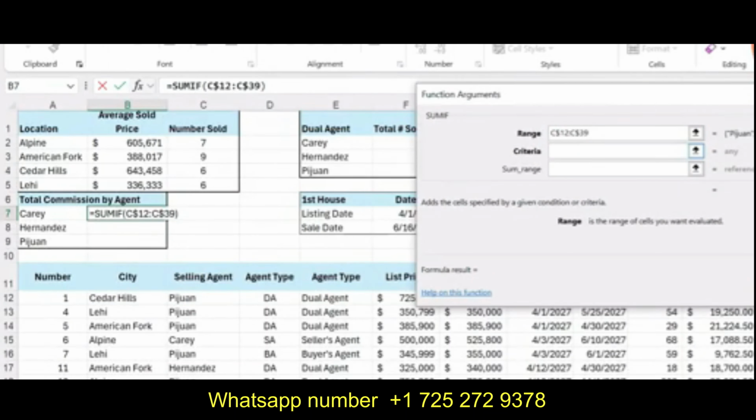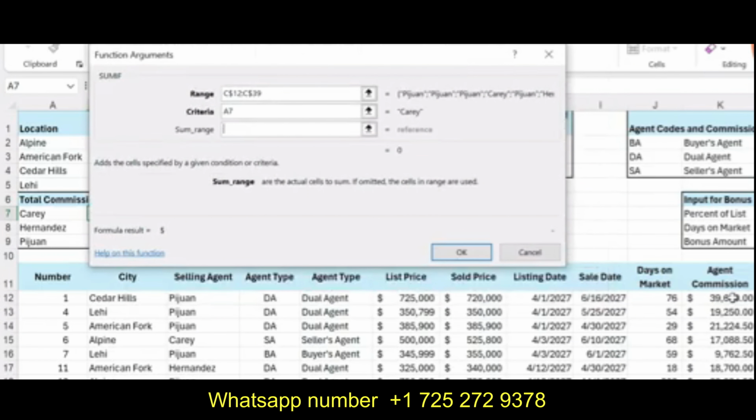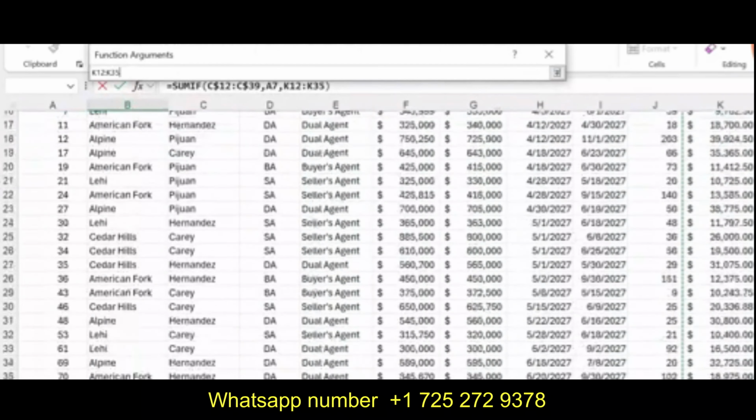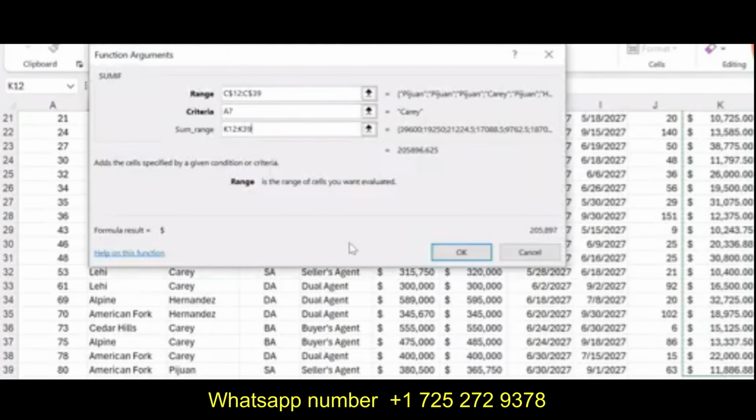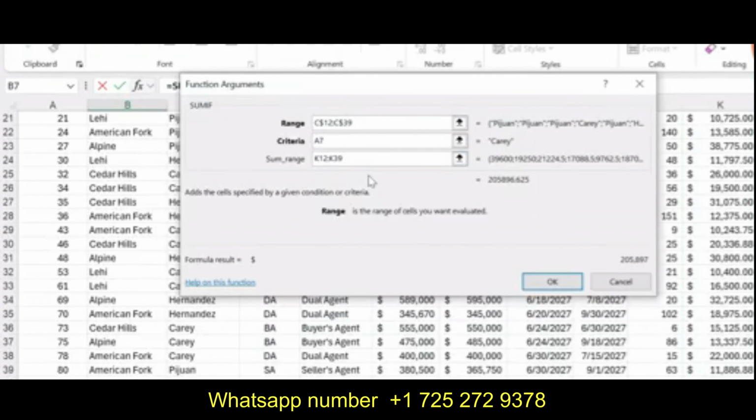We selected the range starting from C12 up to C39, and we were supposed to use the mixed references, so I have used the mixed references. Our criteria is A7, that is Carry, because Carry is the name of the agent for which we are going to calculate the total commission. Now our sum range is the total commission column, that is column K. But we are supposed to use mixed reference for this one as well.